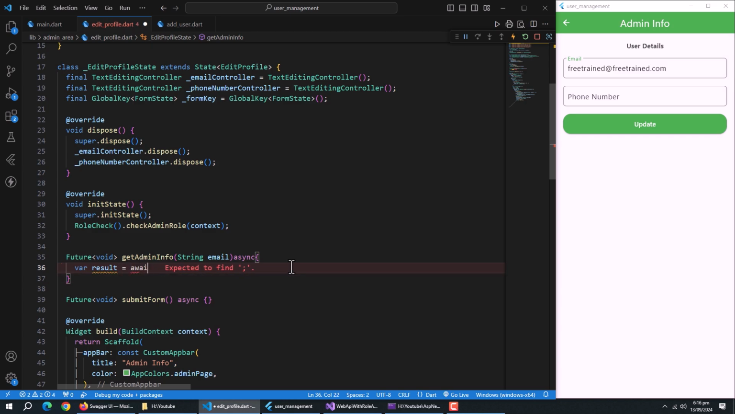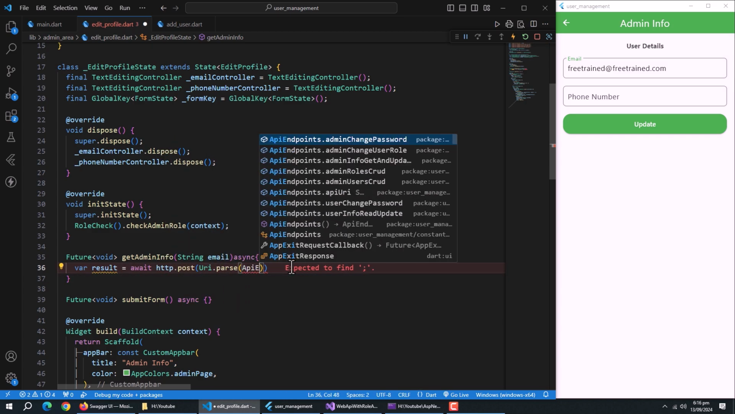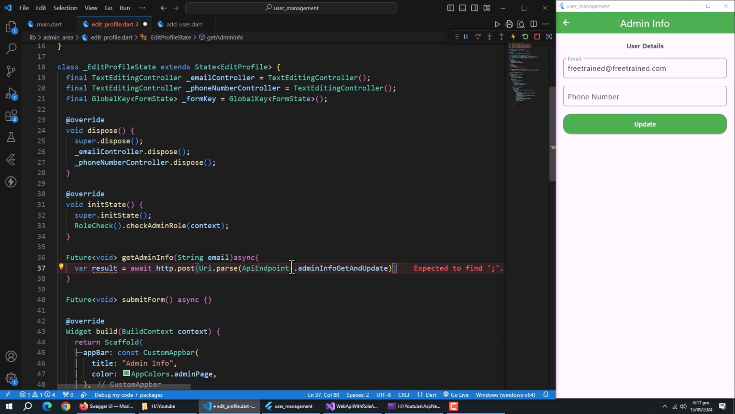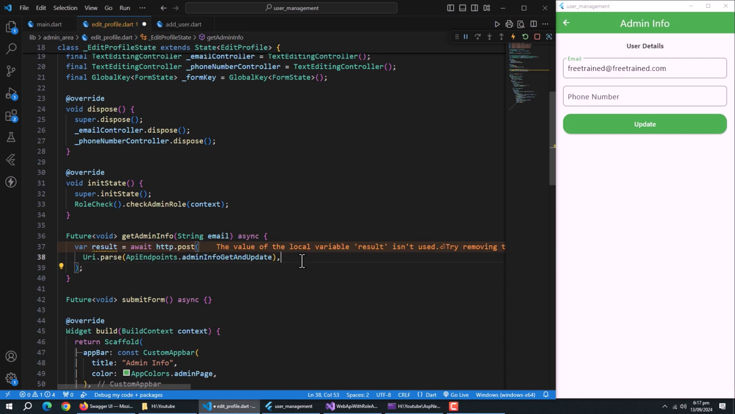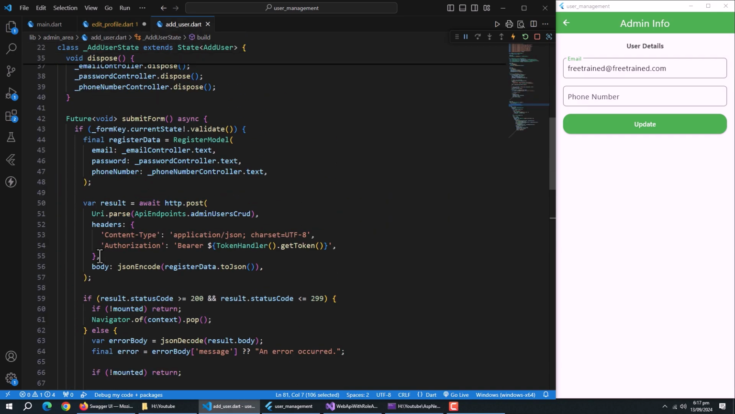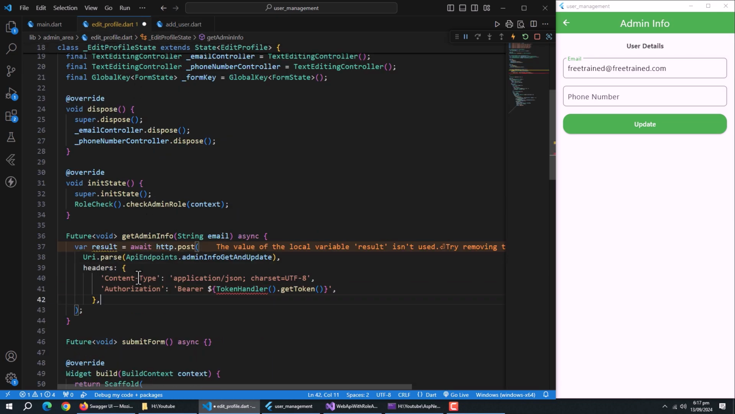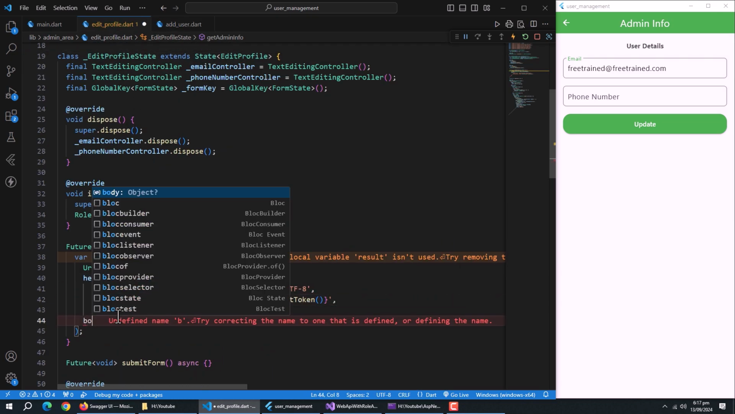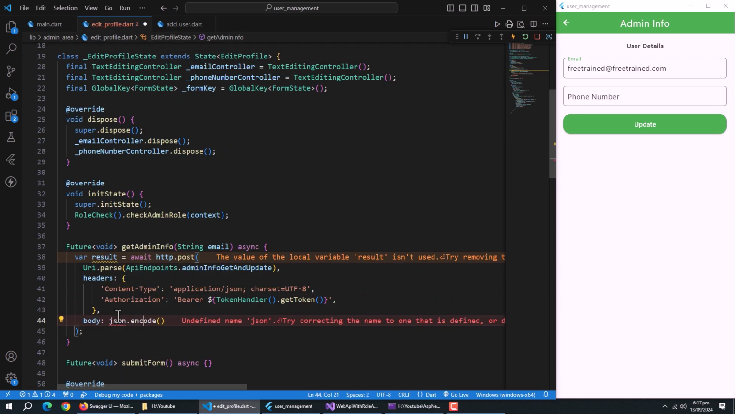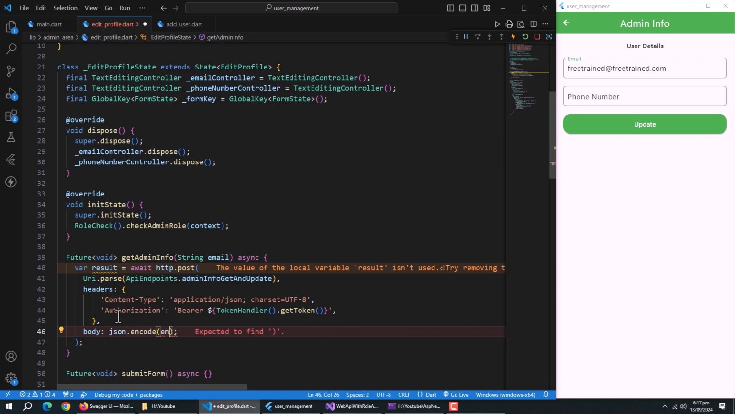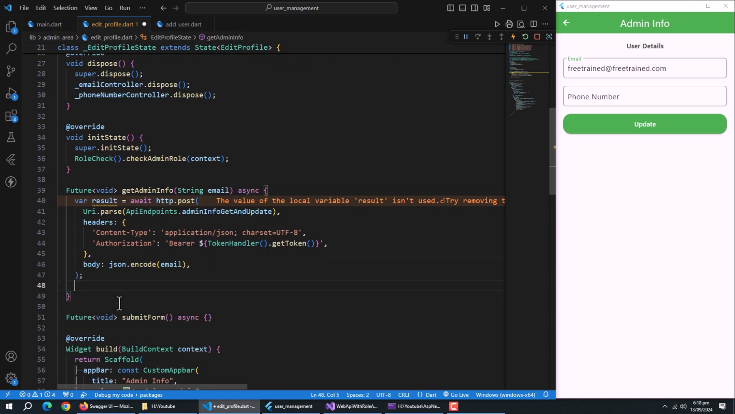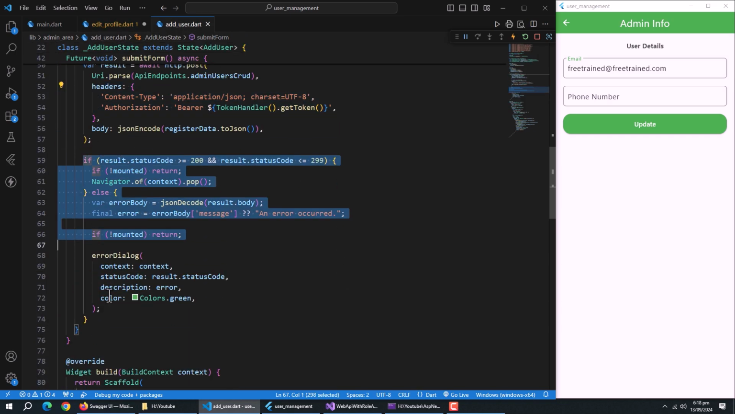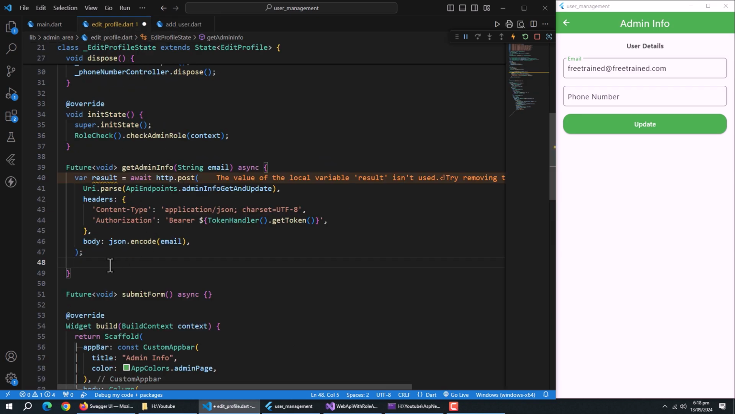Inside it, create result variable, initialize it with http.post method, pass URI parse method, and pass API endpoint of this action. Copy header and paste here. Pass JSON.encode method to body, and pass email to it. Copy if-else blocks and paste here.